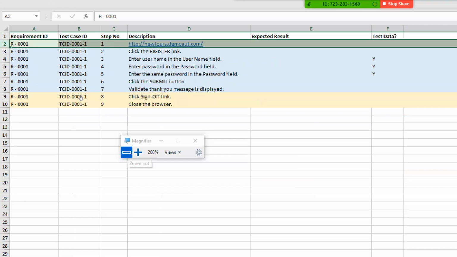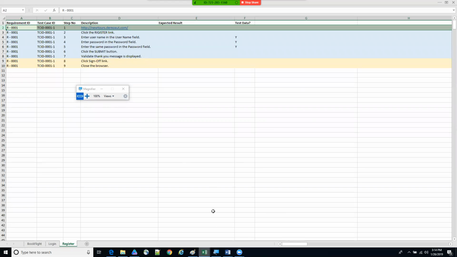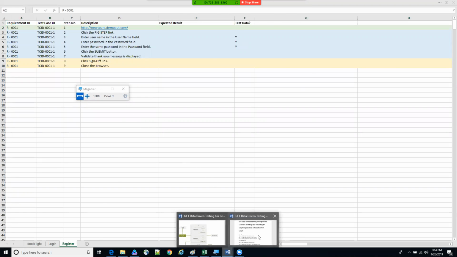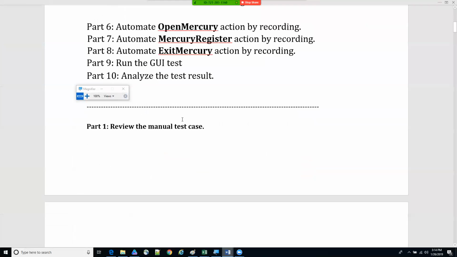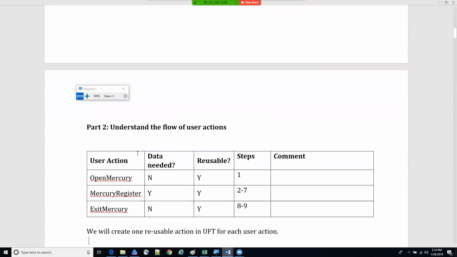So now that I have reviewed the steps, the next thing to do is to understand the flow of user actions. The flow is very simple. This is the flow: open the Mercury, complete the registration, exit the Mercury. I gave them names, but you can give any name you like.